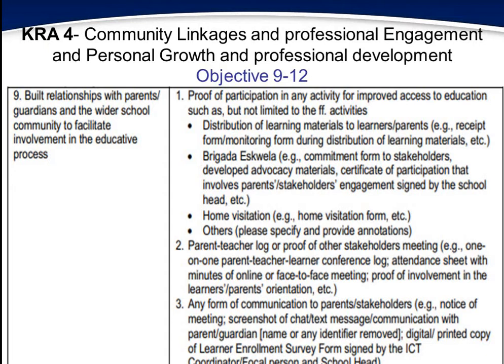Number 9 is under CRAFT 4, community linkages and professional engagement and personal growth and professional development. Ito yung para sa ating mga sarili. This is objectives 9 to 12. So, starting with objective 9, ang sabi dito, build relationships with parents, guardians, and the wider school community to facilitate involvement in the educative process. So, anong mga pruweba para dito? Kailangan natin dito ay 4. Nangangailangan tayo ng 4 na mga MOVs para masupport yung number 9.